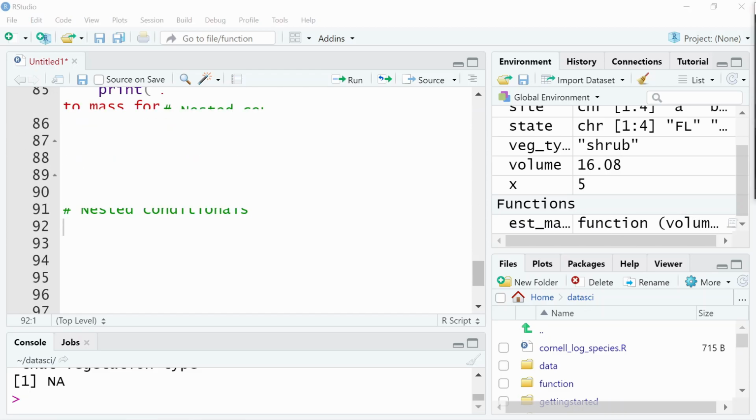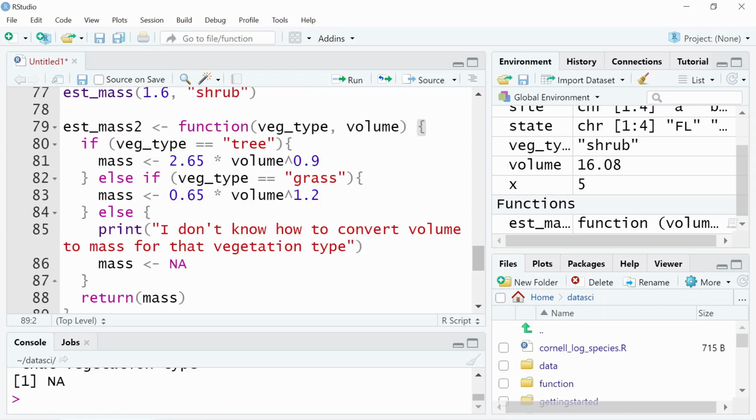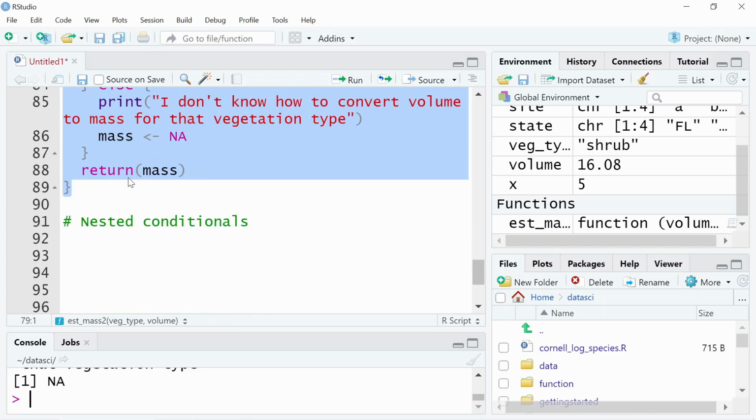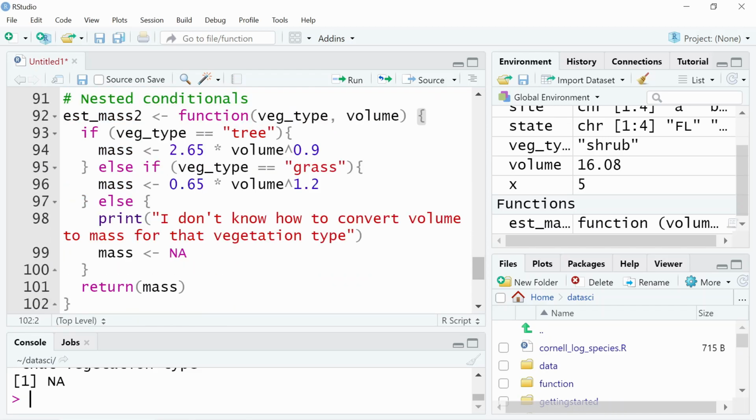I want to copy our function, and I'll call it estmass again. Instead of these inputs, I'll replace it with volume, veg type, which were the same but in a different order, and age, because obviously the biomass of a plant can vary by its age as well as its veg type and volume.